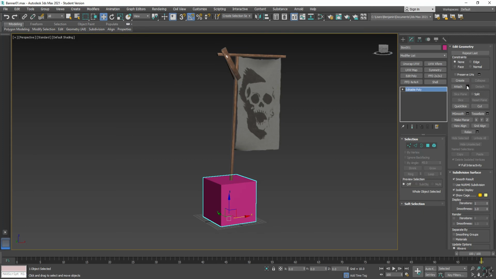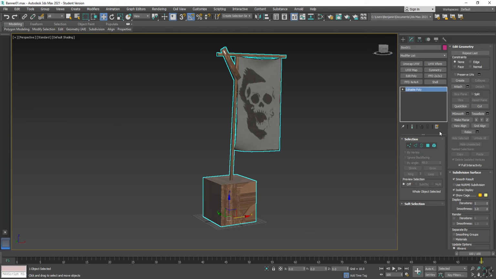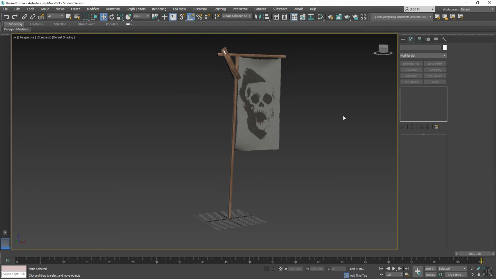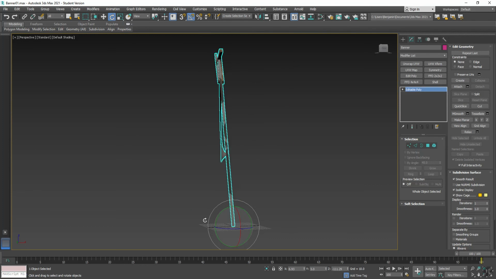I'm going to go to attach and hit the settings dialog next to it. I'm going to select all these guys, everything in the scene, and attach them all together. And then I can come down, delete the box, and I can call this banner. And now what I have is a nice banner object that I could place anywhere I want.